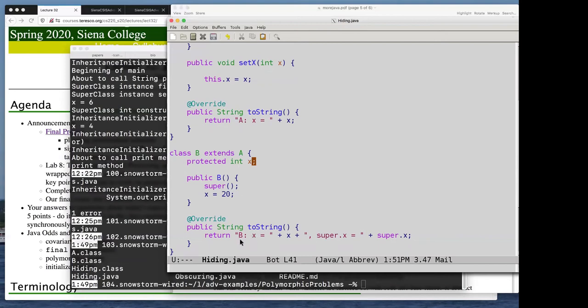In our toString method here, we see the way to get around hiding. If you wanted to get access to the variable X from your superclass, just like you can say this.x to get around shadowing, you can say super.x to get around hiding. That says, find a variable named X in the scope of my superclass, not just in myself. This one here is going to be the most specific version. So this will be the one that is here in class B. And I'll refer to that as this one.